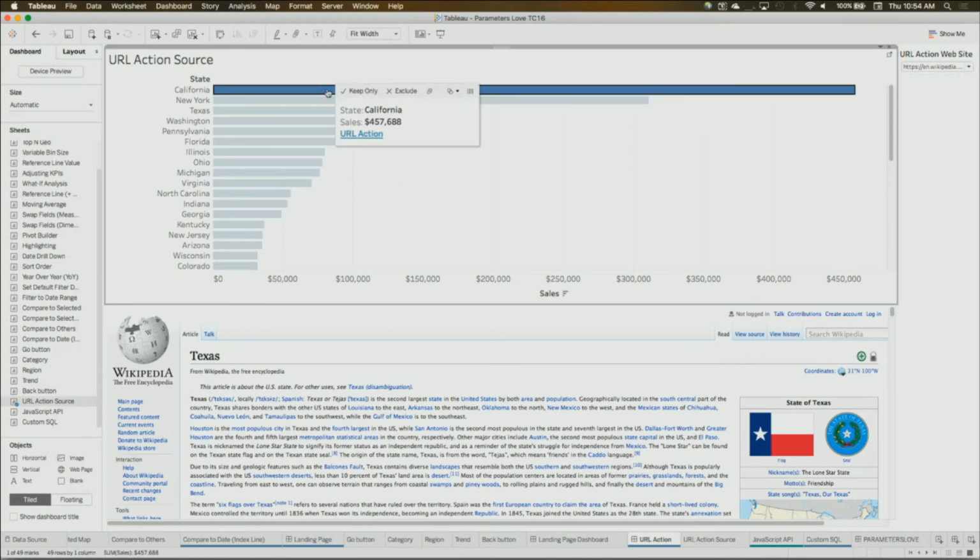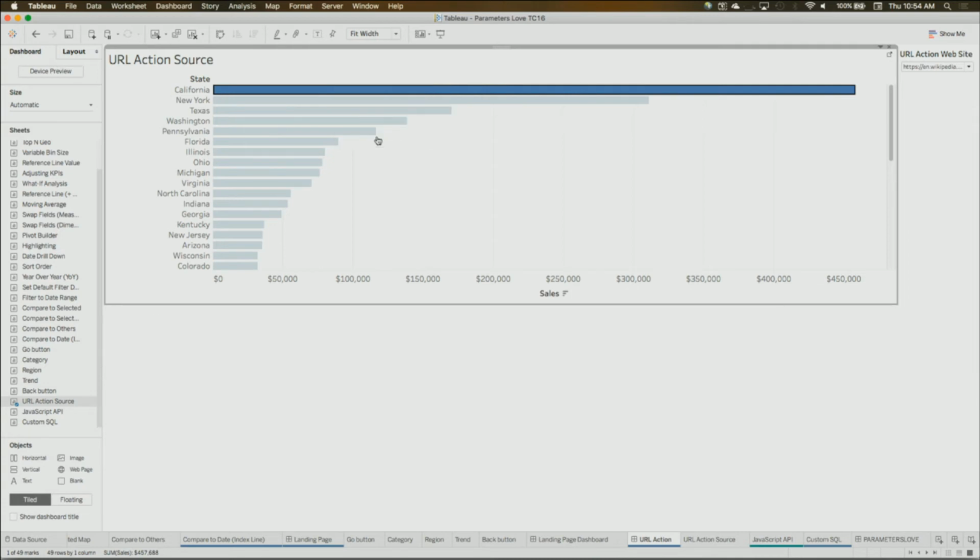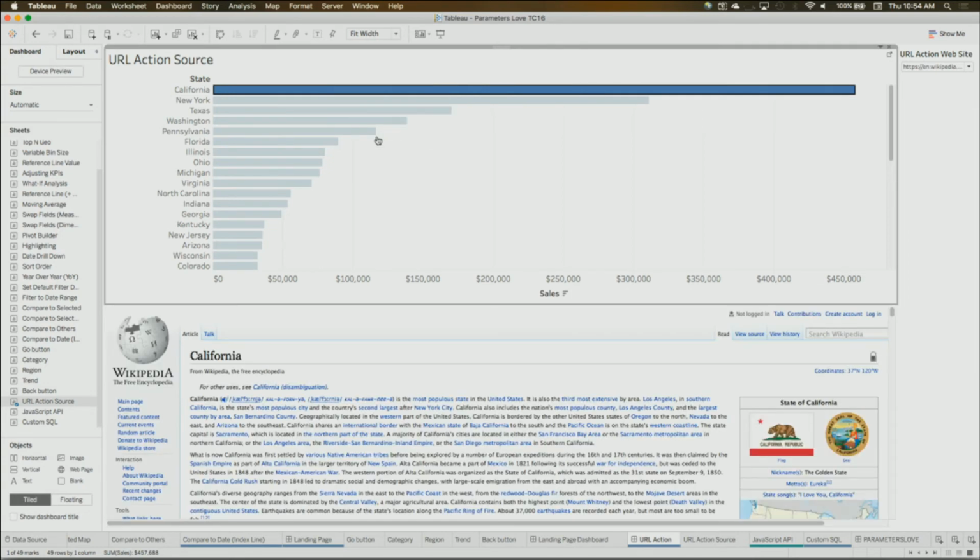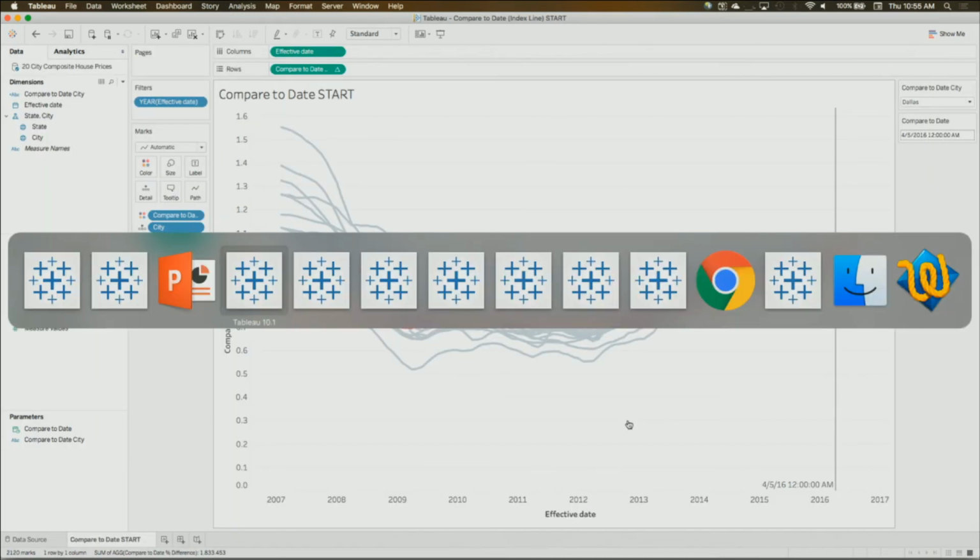So let's say for California, and I made this a hyperlink, but you could make it on click or on hover like you can other actions. When I select the URL action for California, I get the Wikipedia content for California. And this is helpful when you want to add useful context to your view. So I've seen, Wikipedia I think is a good example. Sometimes different maps, audio or video, things like that, right? That's possible.